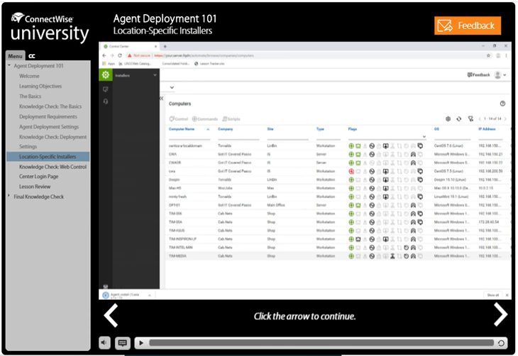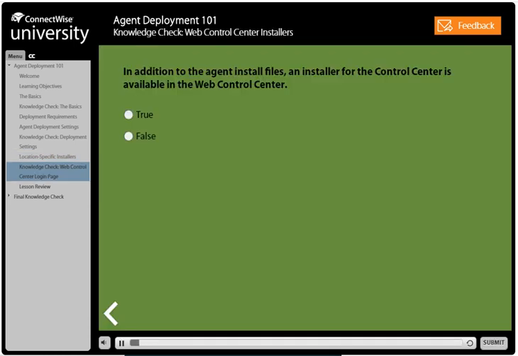In addition to the agent install files, an installer for the Control Center is available in the Web Control Center. Is this statement true or false?